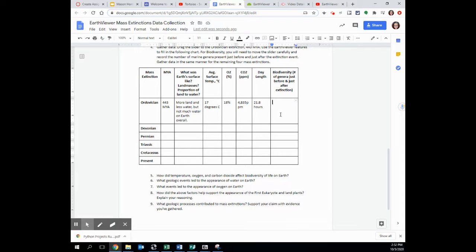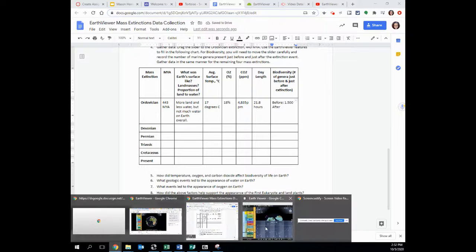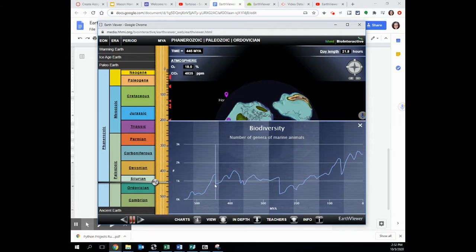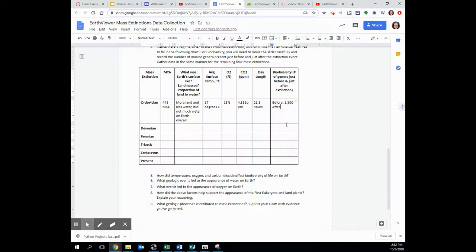So I can put before 1,500, and then after, I need to look back at my chart again, and then after it dropped down to about 800. And I'll put in here 800. And that's how you fill in the data table.